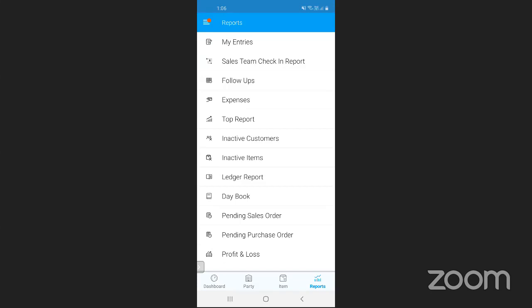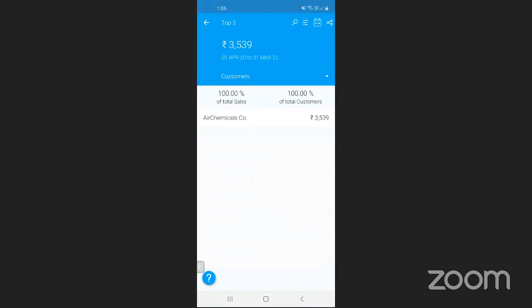We have some more productivity tools with us. We have some features that will help you get back to your customers, work on inactive items, and work on your top customers as well. So I'll start with the top reports. First of all, you need to come to the report section and go into the top reports.